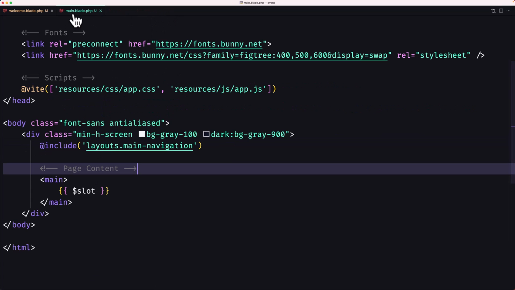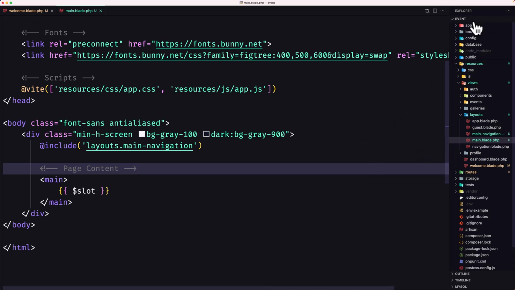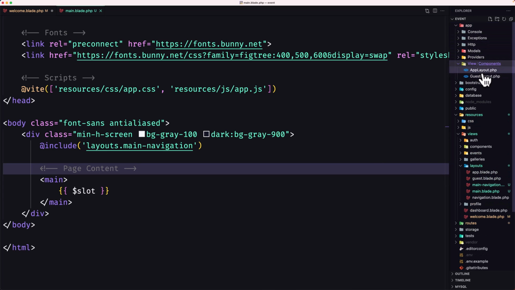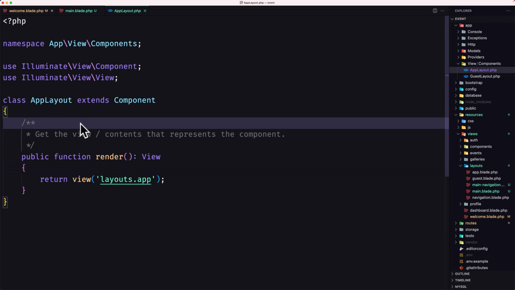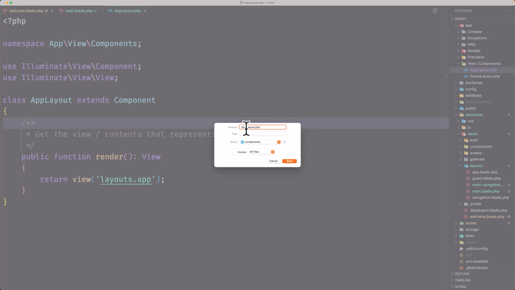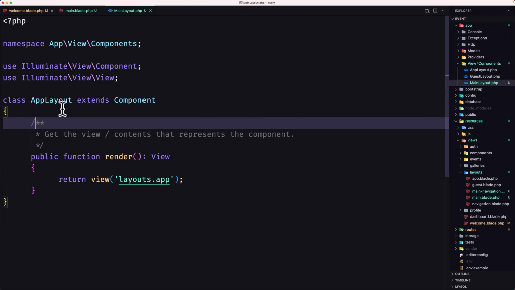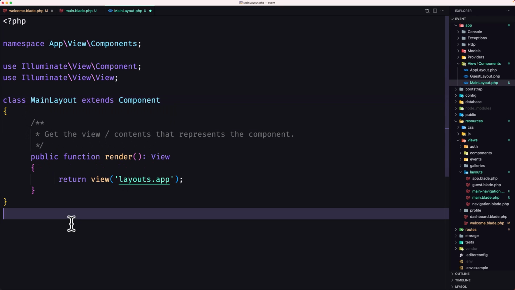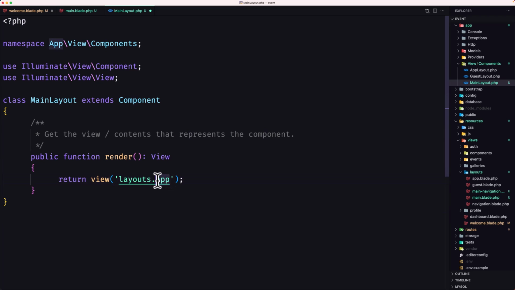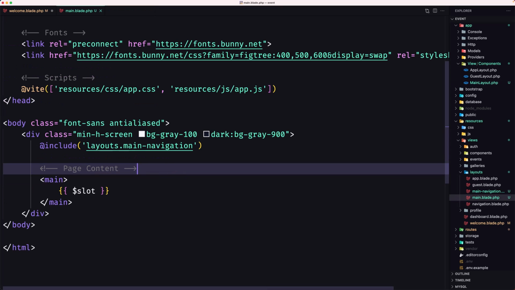Okay, now I'm going to use this main layout in here, but before that we need to open the app view and app layout, and here I'm going to save this as main layout. So let's say here save as, and I'm going to name it main layout. Also we need to change the class name to say MainLayout, and then we're going to render the view which is inside the layouts, and the name of the view is main, like this. Save, close this, close this.